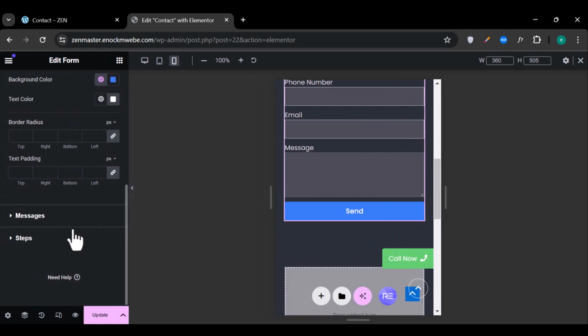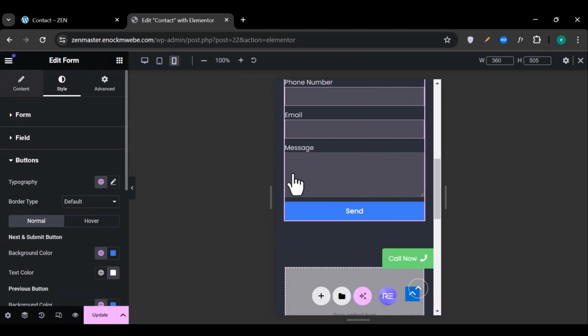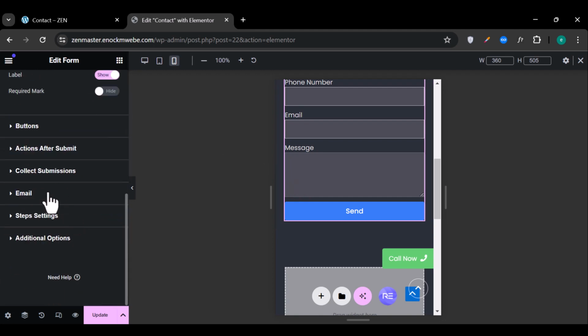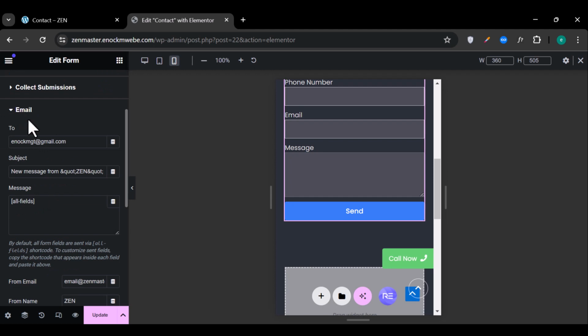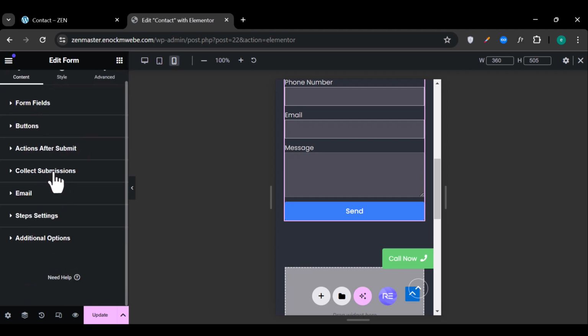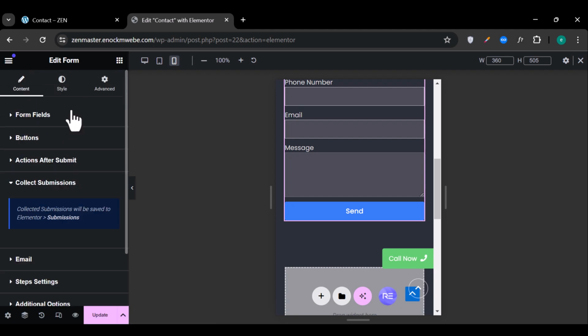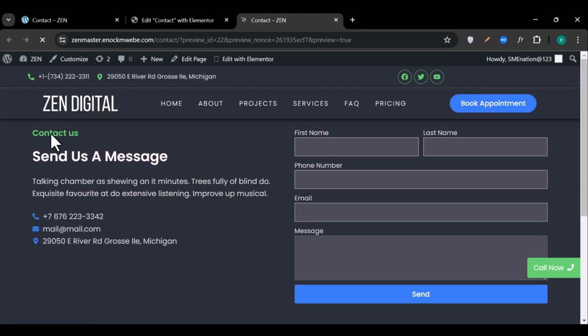So now, one more important thing under content is that every time someone sends an email to you, you need to collect the emails. So these emails are stored under submissions. Okay, and I'm going to show you where submissions are. Let me just open this up in a new tab.